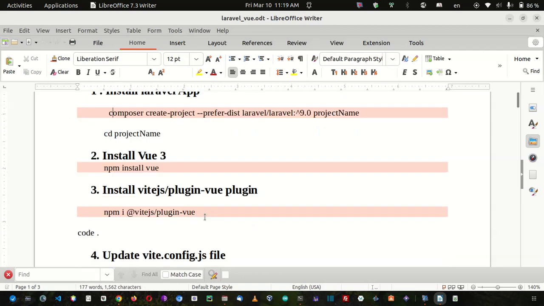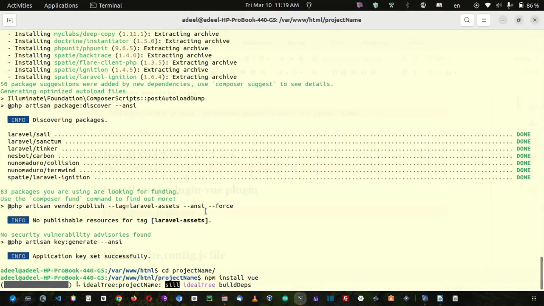The third step is, when you install, you have to install this plugin that makes it possible to use Vue with Vite. So when this completes, I will put this command, or you can combine the second command and third command into one using a space, like npm install vue space this plugin file name.